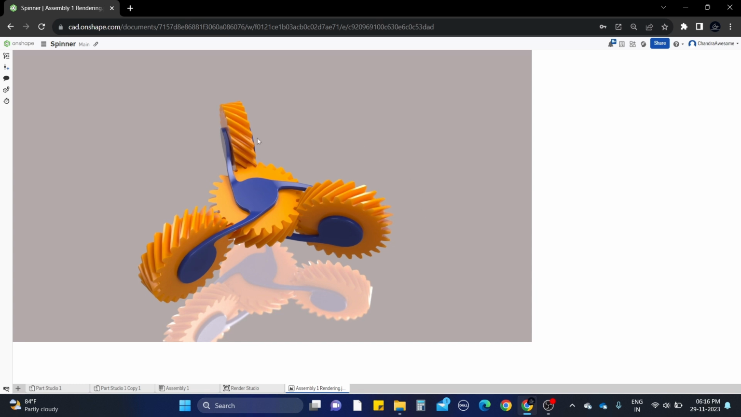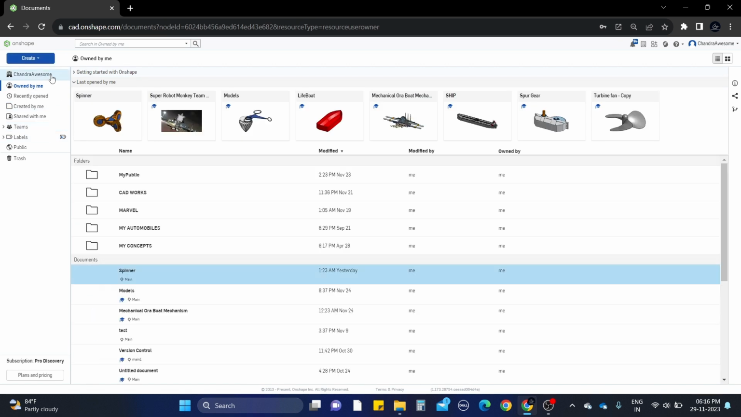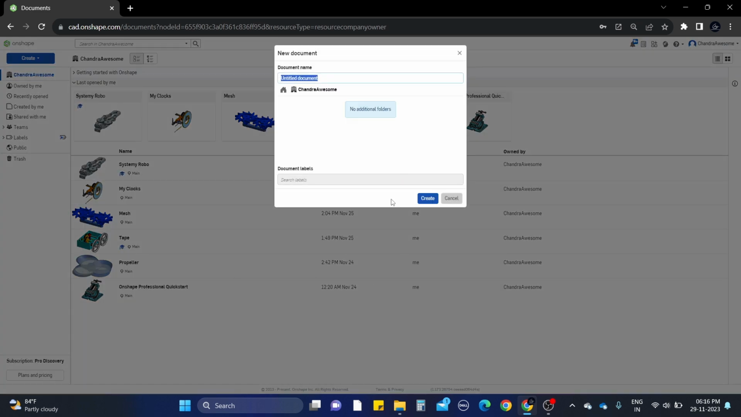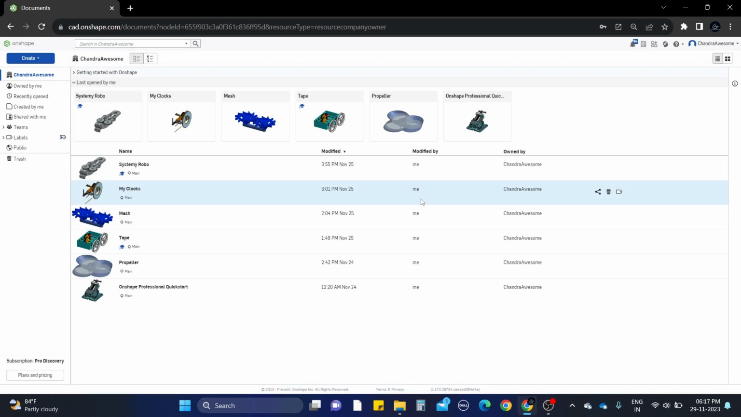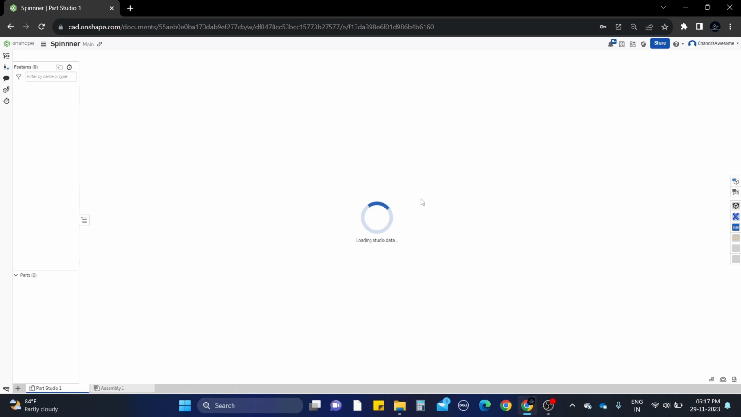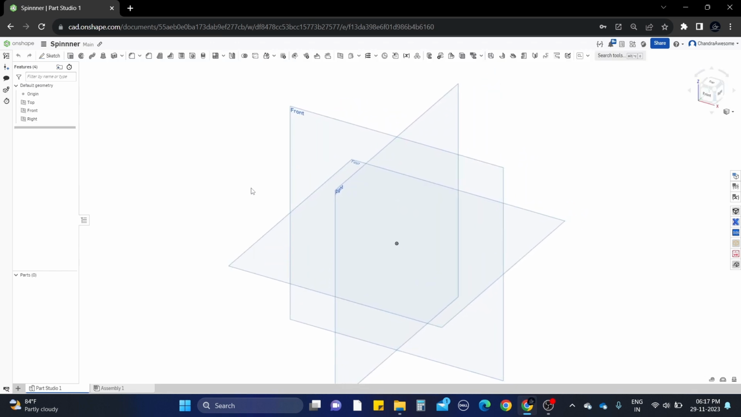Okay. So first of all, let's go to the home, the working page, and create a document. Let's name it spinner and create. What we need is a four case, and it should be in a triangular shape.